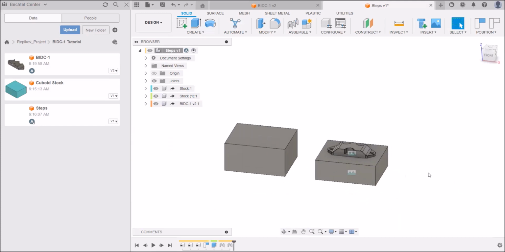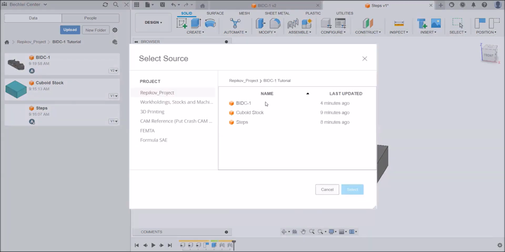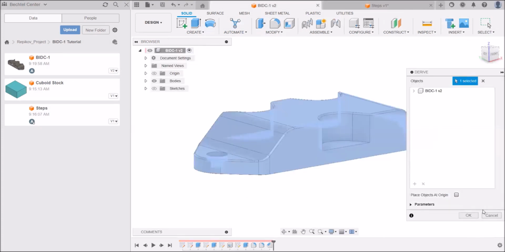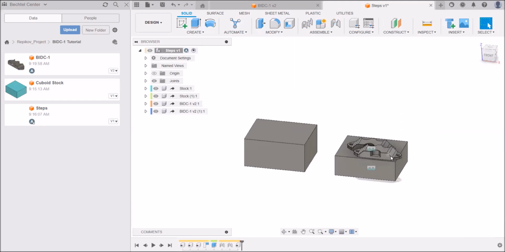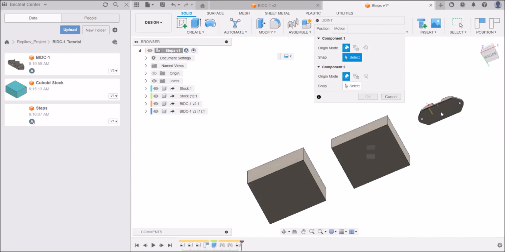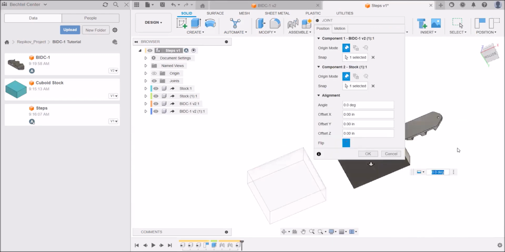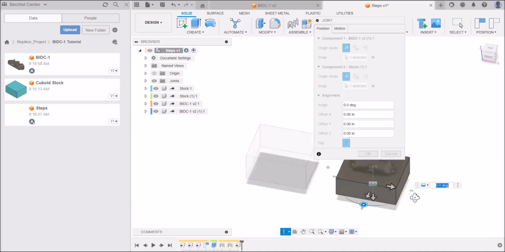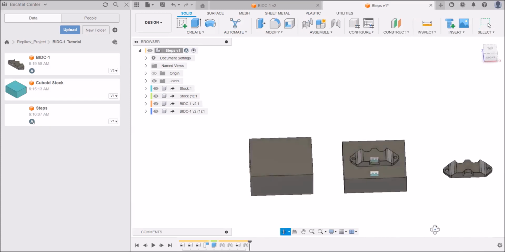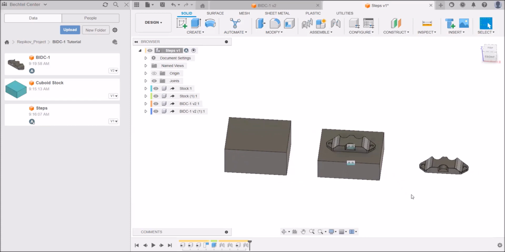Cool. Next, all we need to do is just import a copy of our model again to serve as our final version. So I'm going to insert, derive, and then import my model again. Same way as last time. Cool. And I'm just going to joint this to the end of the train. So once again, it flipped over. So I'm going to press the flip command and then just drag it off to the side. Cool. And there we have a progression.